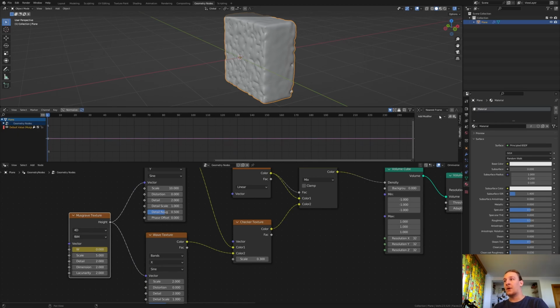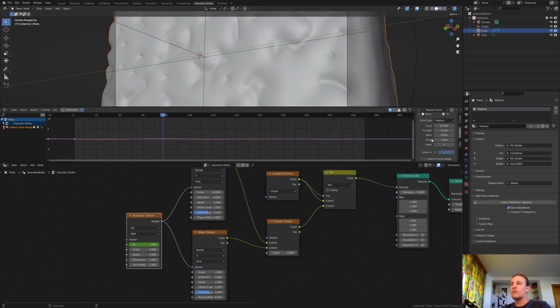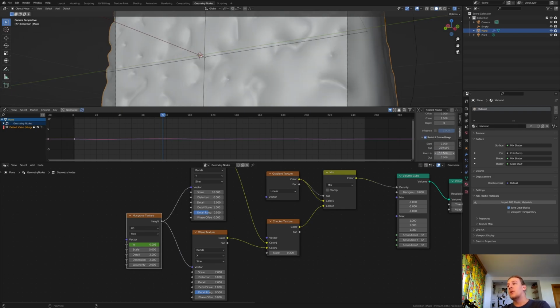Go to modifiers and add a noise modifier. Set the scale to 50 and the strength to 0.25. Now if we press play, we've got something like this. To make this a loop, enable restrict frame range and set the end to 250 and set the blend in and out to 50.